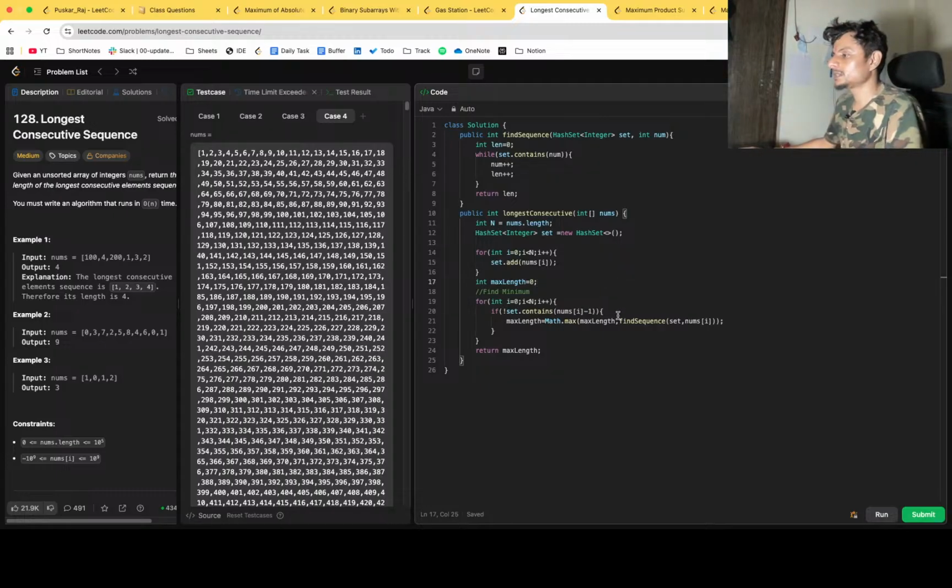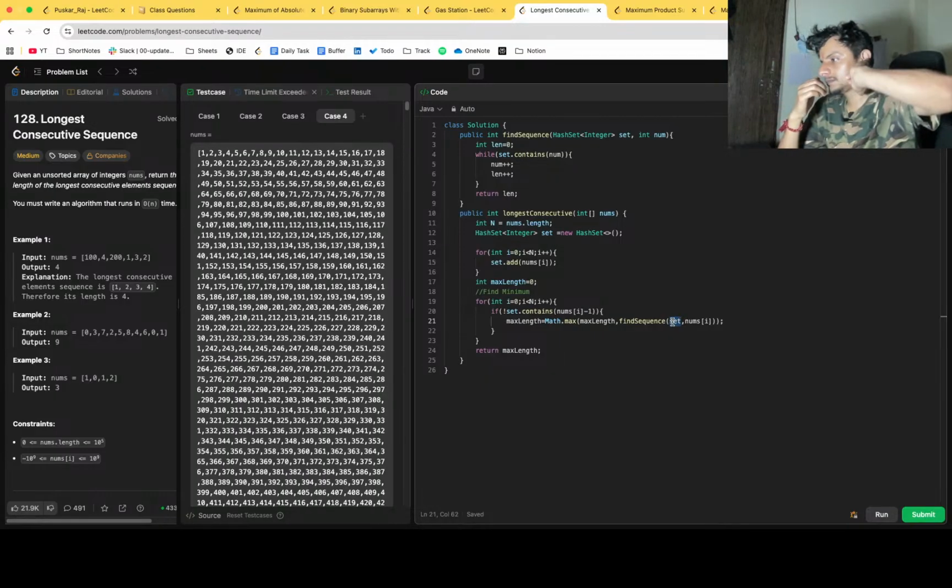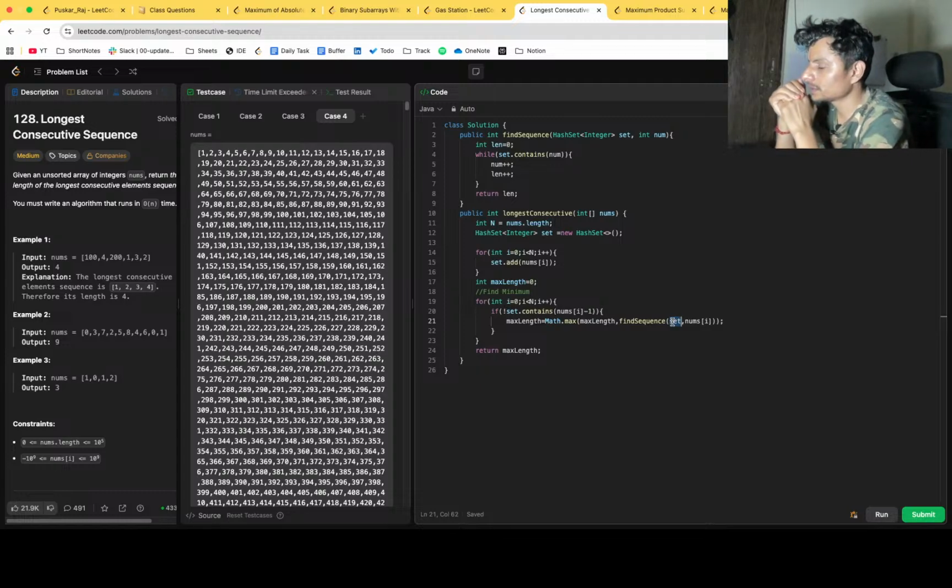Sorry guys, no, it's fine only, right? Set find sequence will return an int. In some case it is not breaking, that is why it is giving us TLE. In some cases it is not breaking somewhere. If it contains num, it will go num plus plus, length plus plus: num will increase by 1, length will increase by 1. Yes, sorry boys, just hold on, I'm analyzing what mistake I have made.